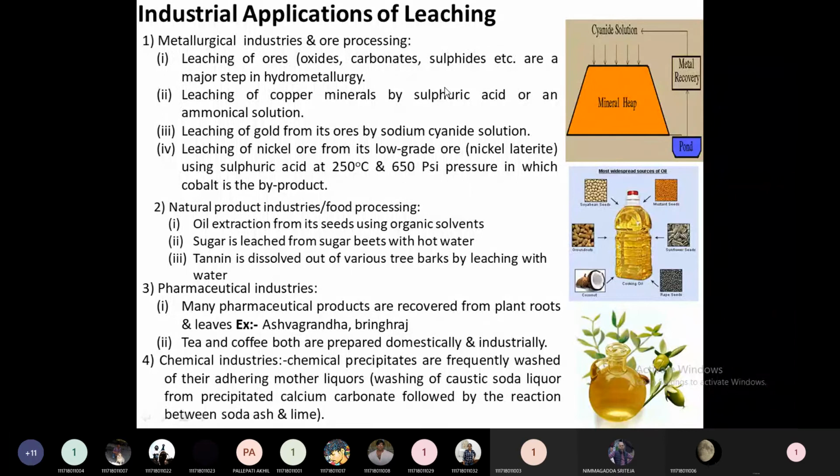Using those solutions as a solvent, we can leach out the copper, because copper is present in very minute quantities in its ores. Then leaching of gold. Gold is also present in very minute quantities in its ores. So because of that, using the sodium cyanide solution, we will extract the gold from the mines itself. So that is also a leaching operation.